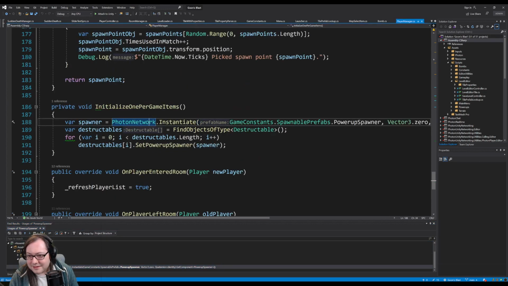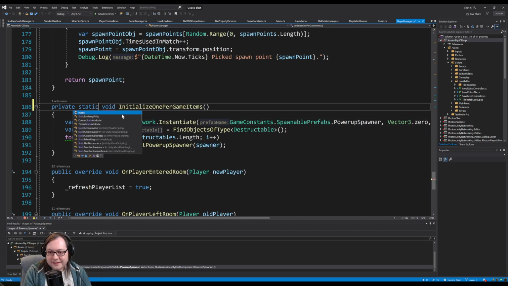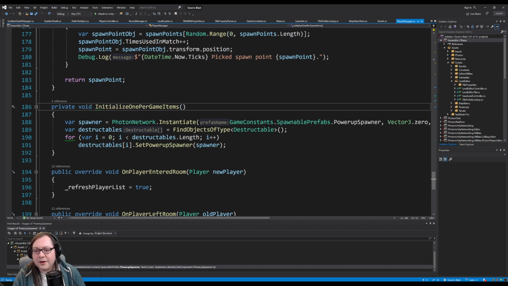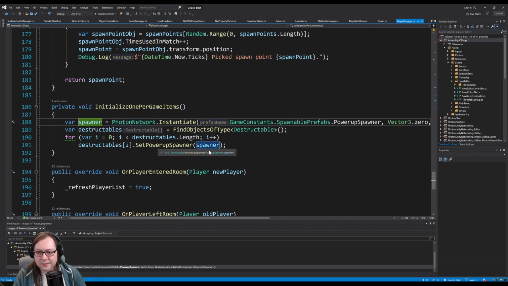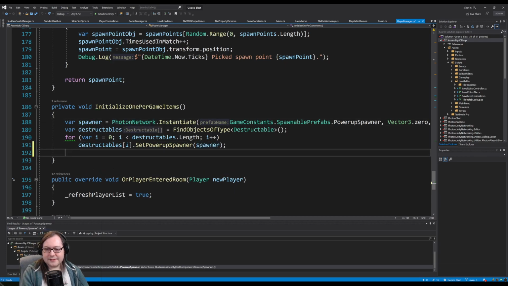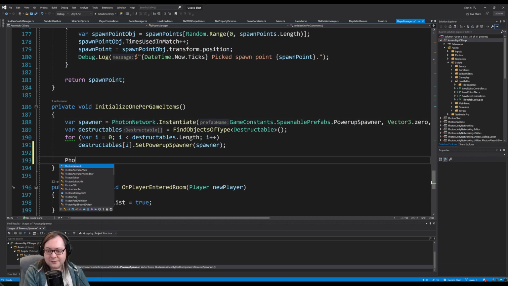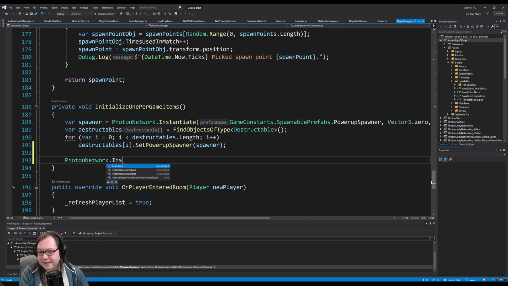Deflected. This could actually probably be static, I think. Oh, no. We tried that already. Photon Network instantiate goes nuts when you make it static. What do I use spawner for? Oh, okay. Well, I don't need to do that here. So that's all the spawner logic. I'm gonna just do PhotonNetwork.Instantiate.